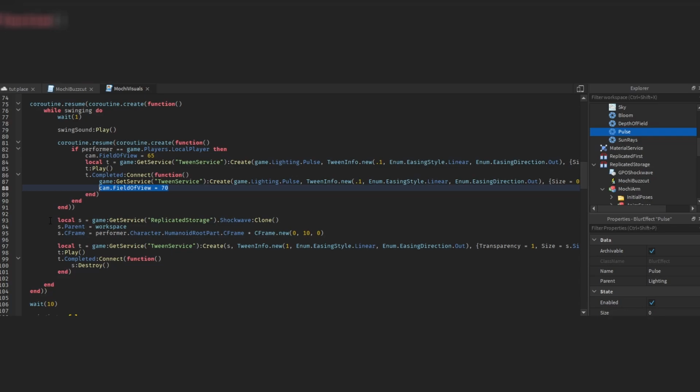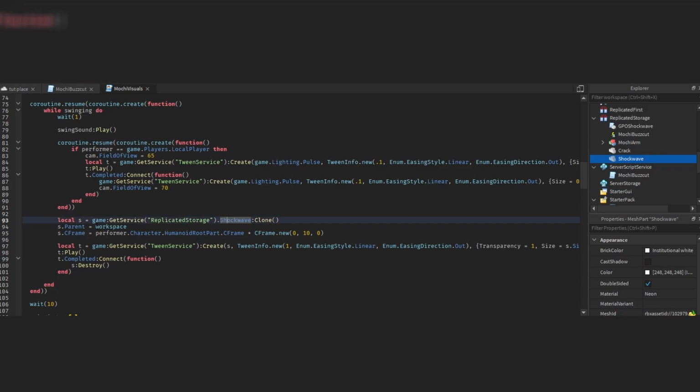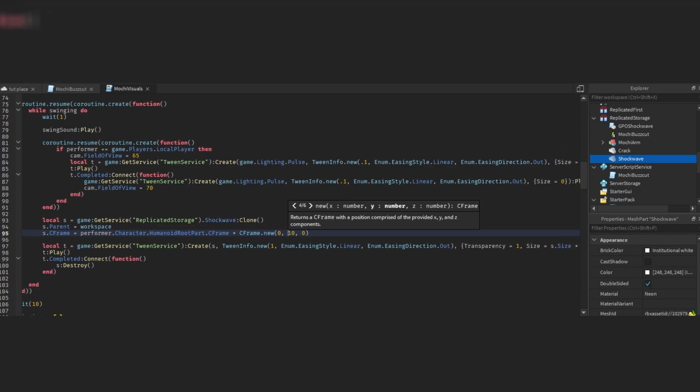And while this happens, we clone an instance from the replicated storage called Shockwave, and we put it inside of the workspace, and we set the C-frame of this one to our humanoid root part C-frame, but we move it a little bit down, I think. So this always confuses me when it comes to C-framing. So when you put a minus in front of it, the instance moves up. When you put no minus in front of it, means the number is positive, it moves down.